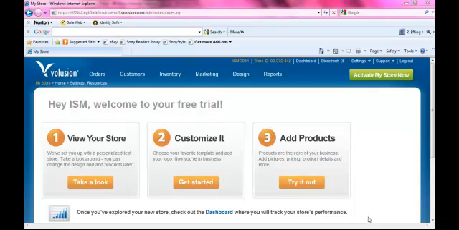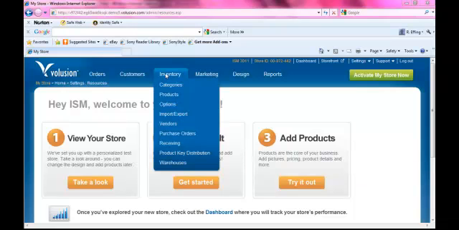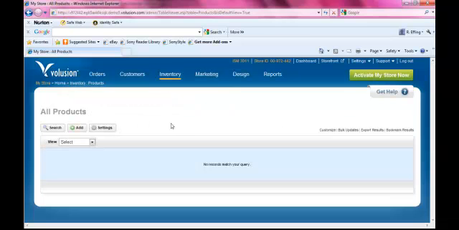By default, however, you are required to update 4 settings: the product code, product name, product price, and product weight, in order for the product to be live in your online store. To add a new product in your Volusion admin site, click on Inventory and then Products. When the All Products page appears, click the Add button.